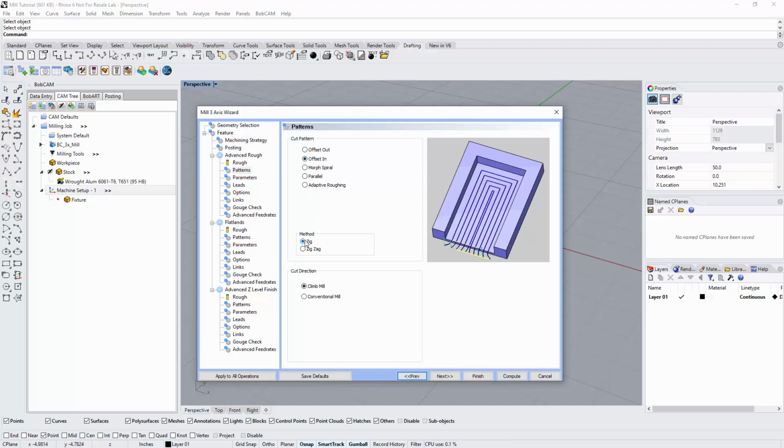We're going to do an offset in because, again, we want to start from the outside and work our way in. And then right here we have our method, whether we want to do a zig, so we keep everything moving in one direction, or we do a zigzag. Now, when we say zig, we'll notice down here we have a cut direction of climb or conventional milling. I'm going to go with a climb mill and then say next.